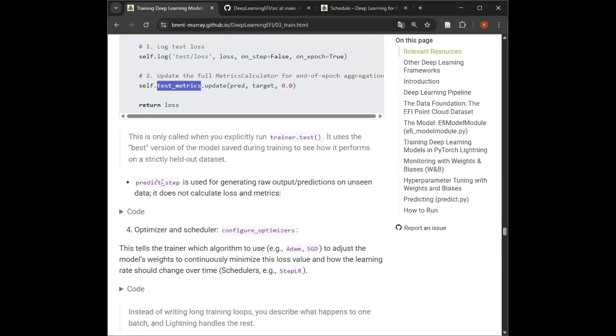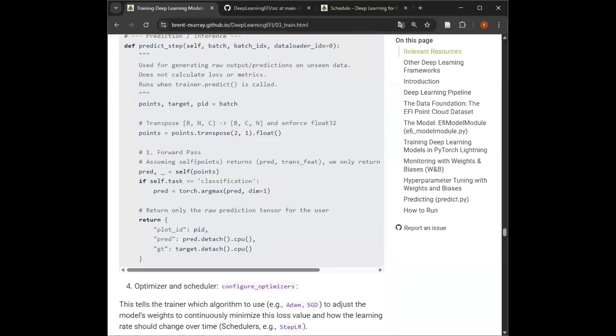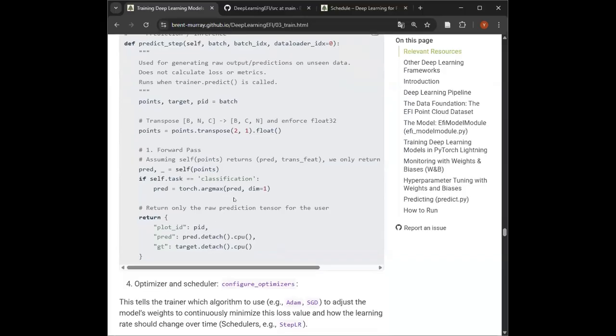And for the predict step, we won't calculate the metrics. We just log the model output. So when we want to generate plot-level predictions or export results for further analysis, like generating species maps, we will call this function.